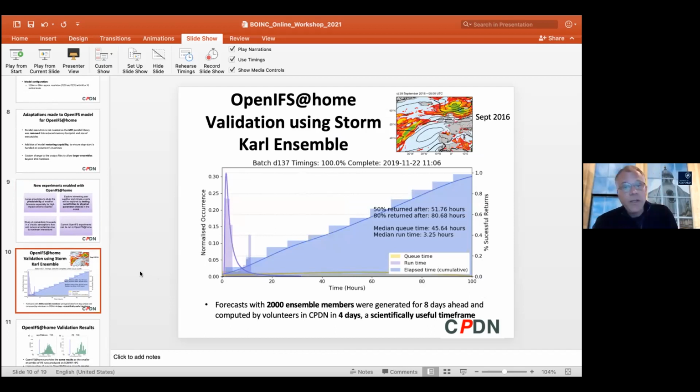So we did this using an ensemble of Storm Karl. Storm Karl was a weather event that occurred in September 2016 in the area between Scotland and Norway. In this experiment, we ran an ensemble of 2,000 members. This ensemble was computed within 4 days by the CPDN volunteers, a time frame which is scientifically useful.